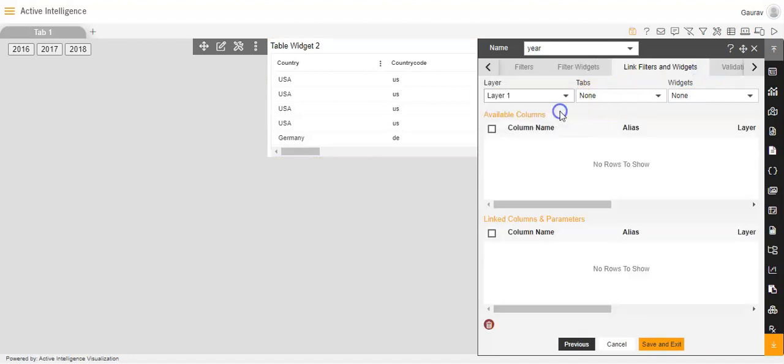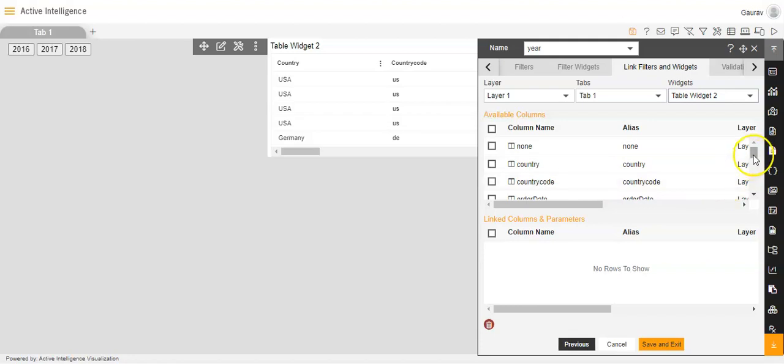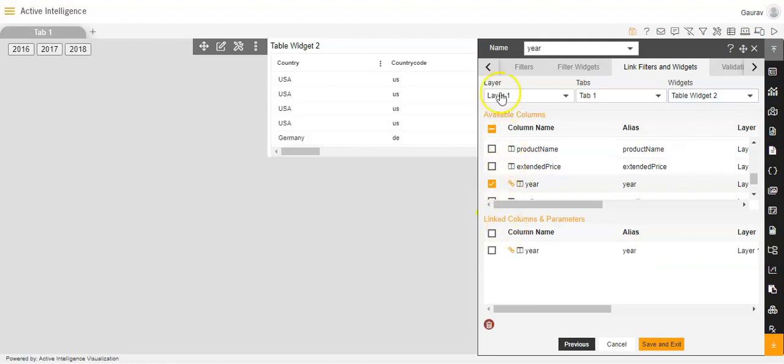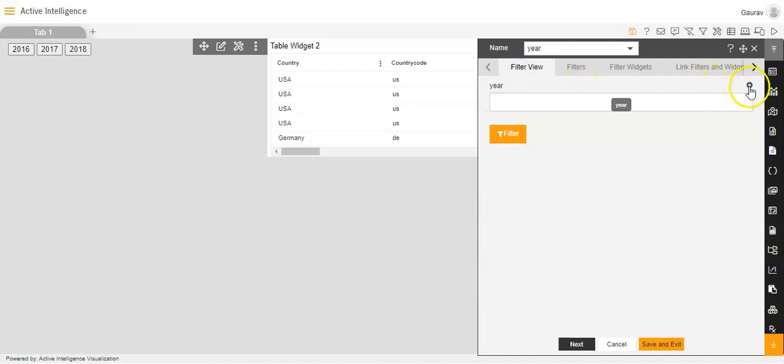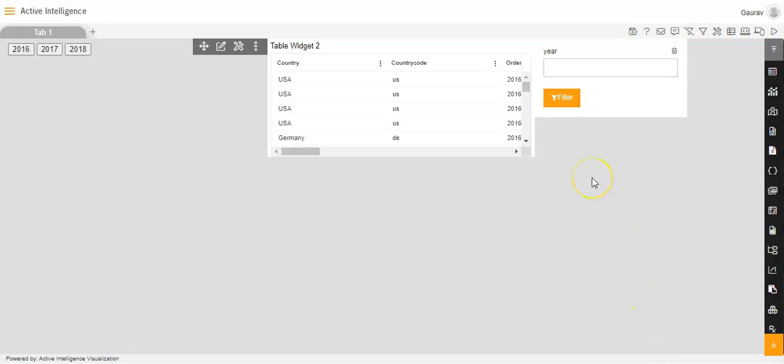Now let me go to the link filters and widgets. So for layer I'll keep layer 1, tab 1, and the widget will be table widget 2. Since this is the widget which is there in this dashboard and which needs to be linked with the filter, I select table widget 2, and the column that I'll be selecting for linking will be the year column. Then I will go to the filter view tab, and I'll click on this plus icon over here and click on save and exit. Now once I do this, you'll see that we have successfully created the filter widget.